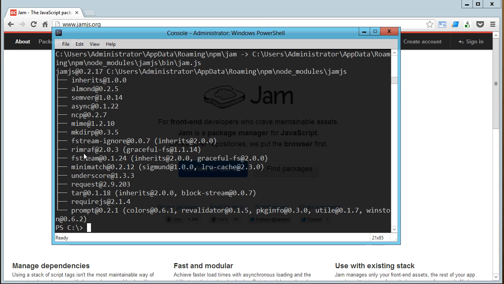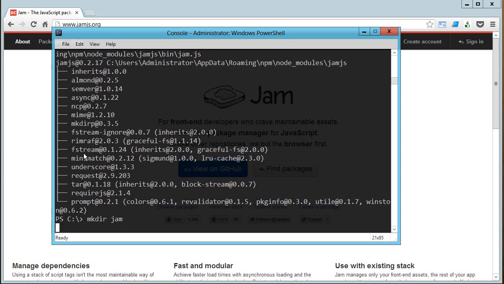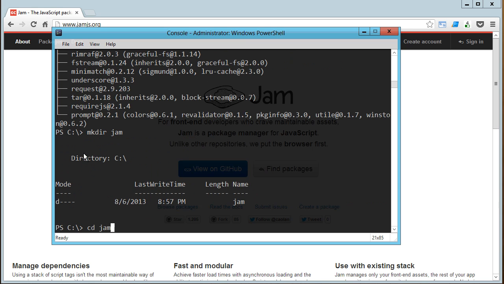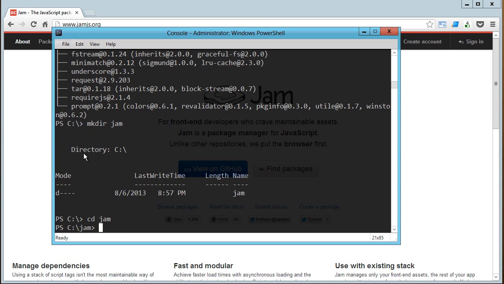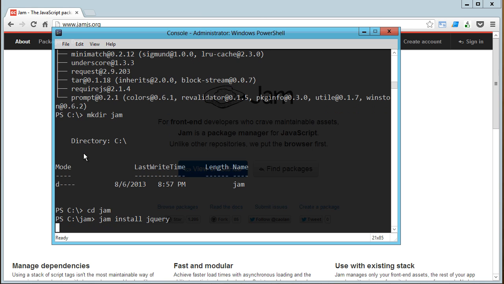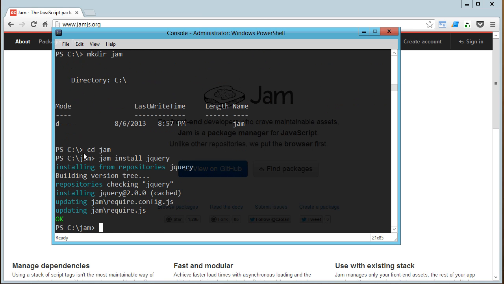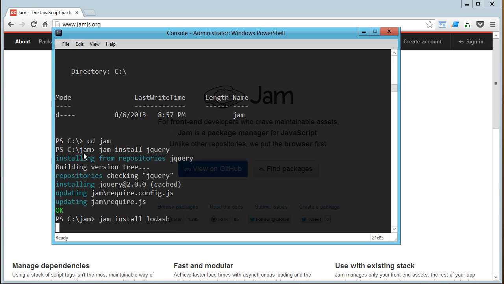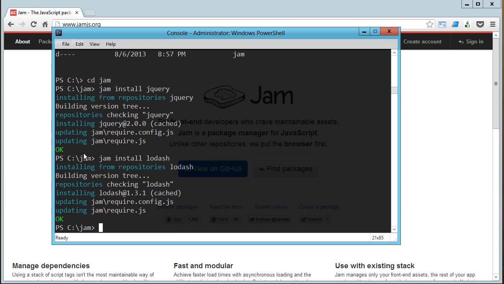Okay, so we've got Jam installed now. Let's make a directory here. We'll call it Jam. Okay, so now we're there. And right off the bat, I'm going to do jam install. So that's the command. I'm going to install jQuery. So it's going to go out and fetch those packages. And then I'm going to install Lodash. I'm just picking a couple random things here.